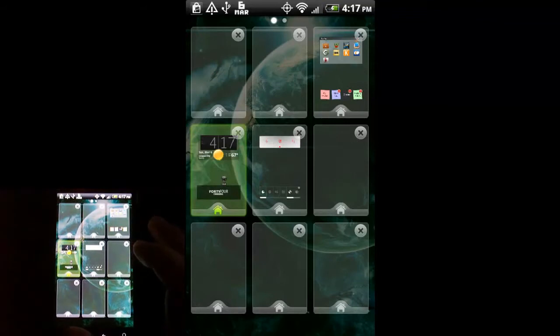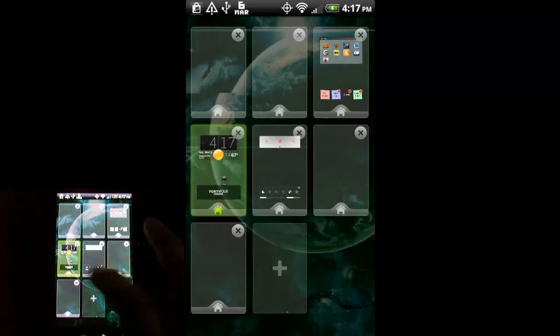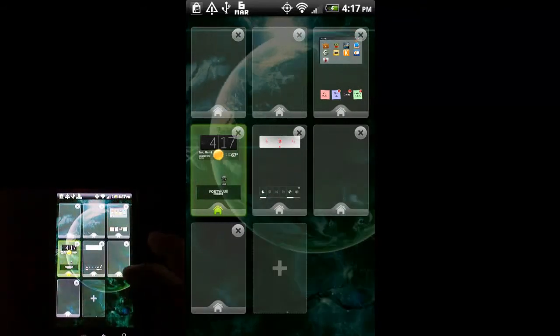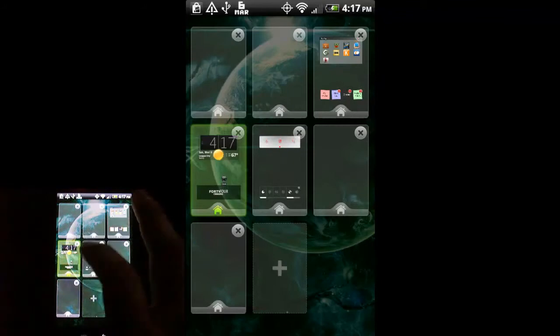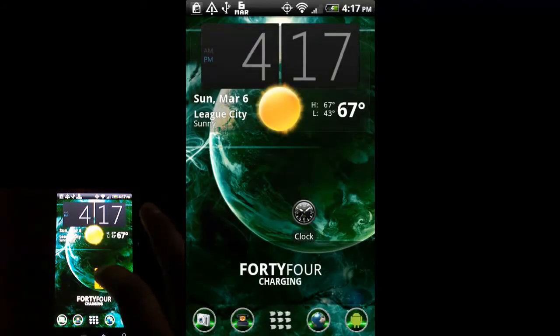Great if you like having a lot of widgets on your home screens. Personally, I prefer not that many widgets. As you can see, I don't have much stuff on my phone, so I don't need the extra home screen. So you can just get rid of those by hitting the little X in the corner. But it's nice to have that feature, and again, to be able to just rearrange them on the fly like that, really convenient.